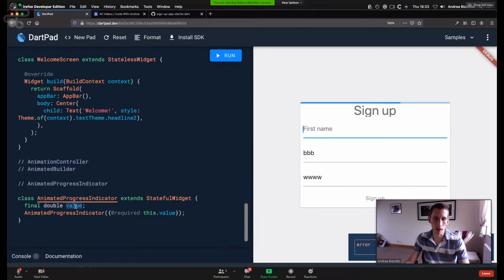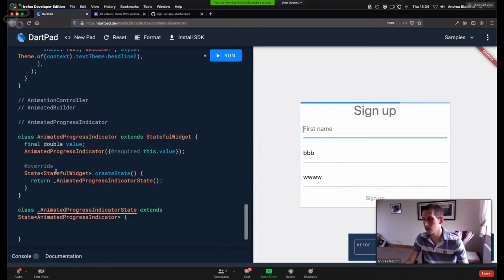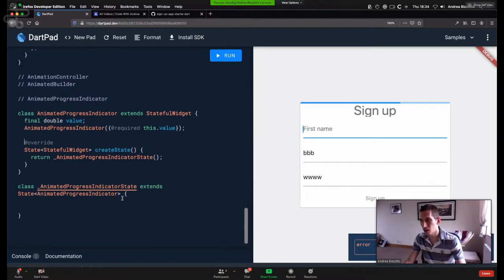Then there is a little bit of extra boilerplate code that you need to type when you create a stateful widget. For now, I'm just going to paste this in here. If you use an editor like Visual Studio Code or Android Studio, there are quick code templates that you can just type and it will fill up all the boilerplate for a stateful widget. But here I'm in Dartpad, so I'm just pasting that in.